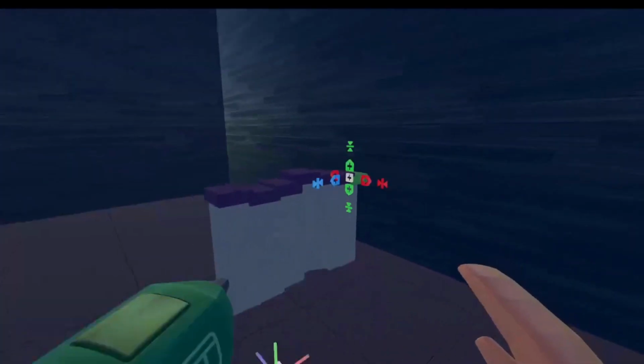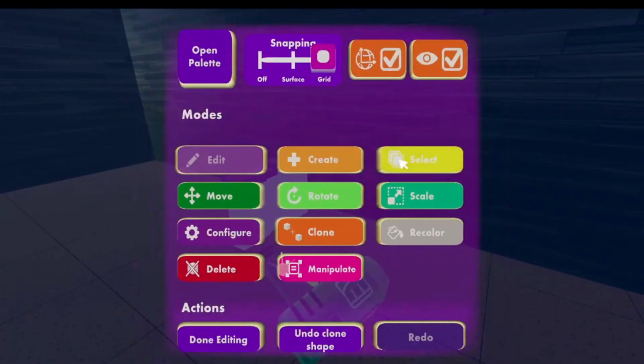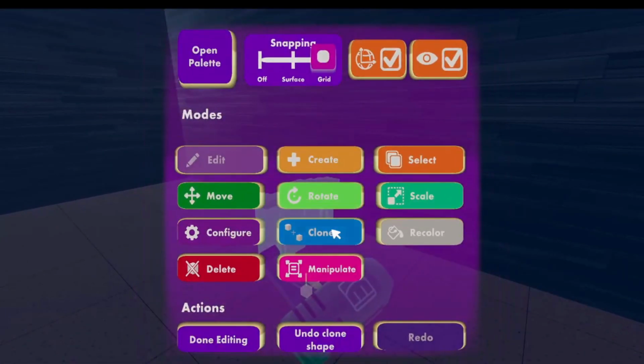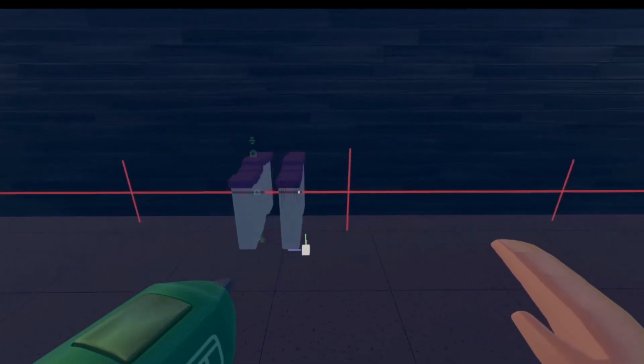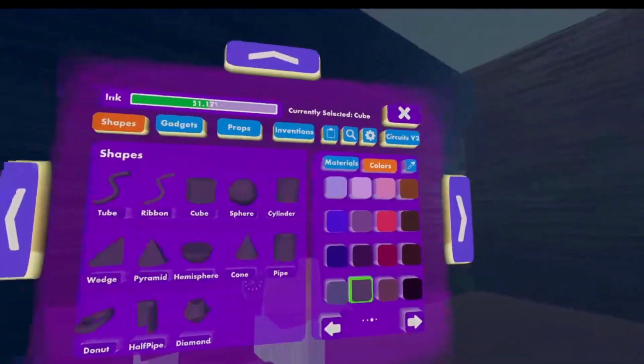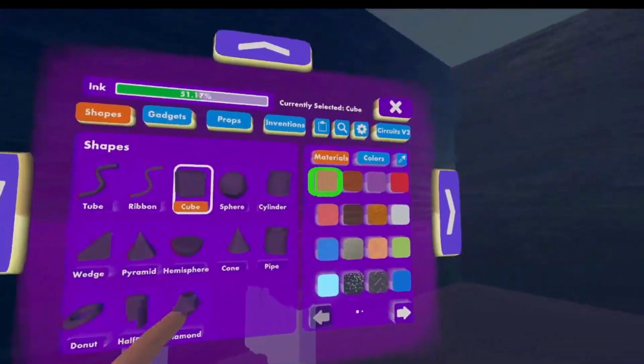Now you have some paths and some pillars. What you're going to want to do next is select everything right here, and you're going to want to clone it to the side. Now you have 2 pillar walkways. After you've done this, you're going to want to go back to your white pillars.